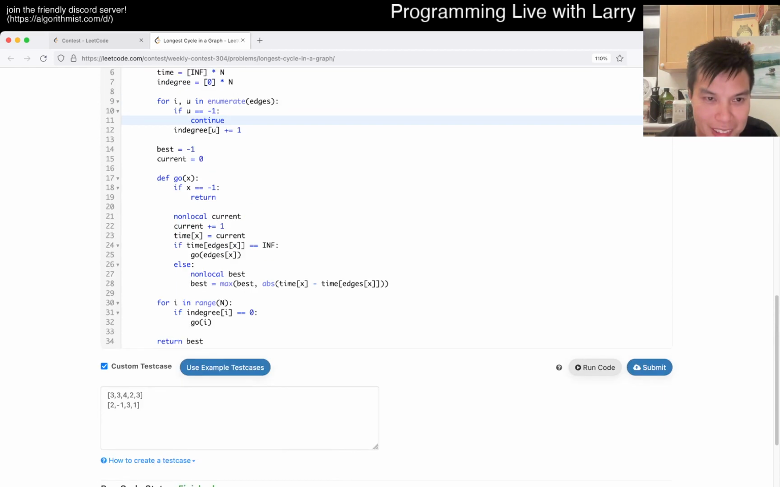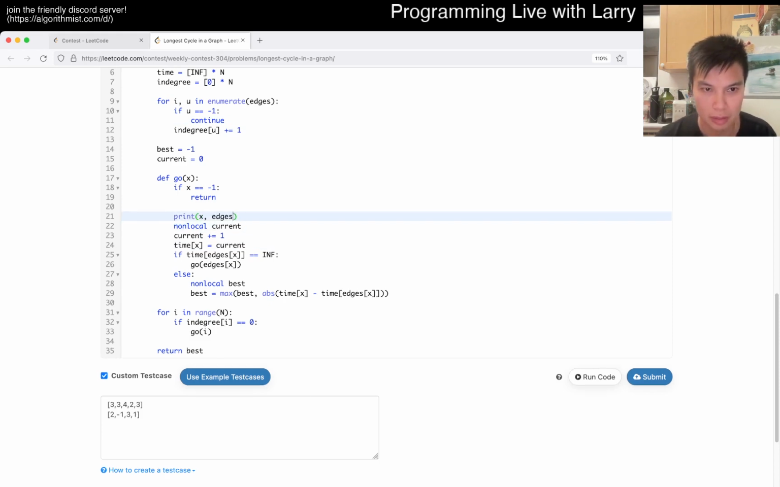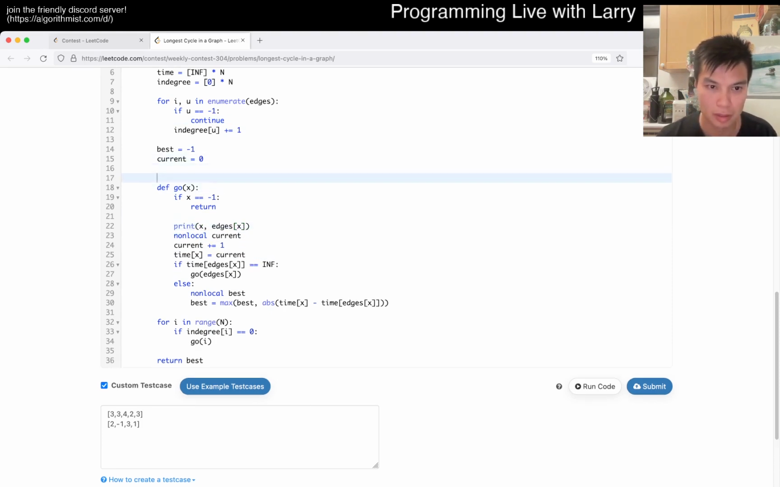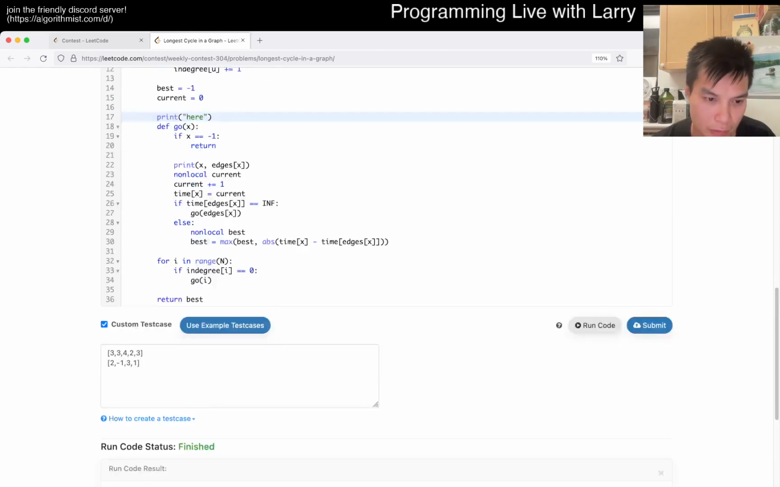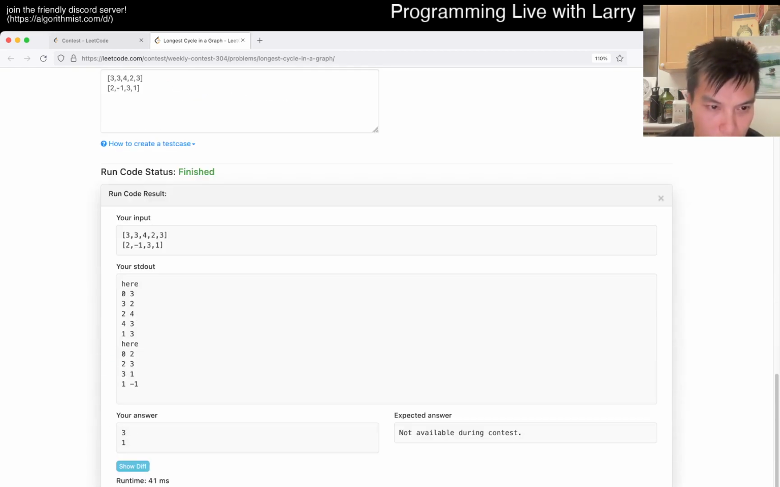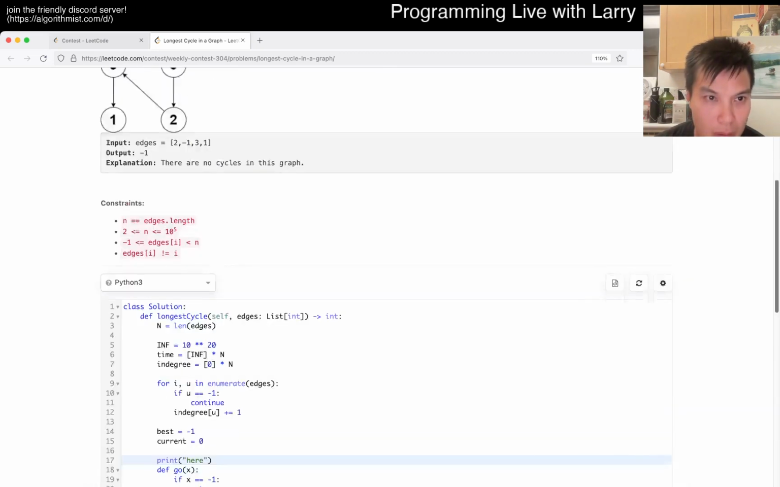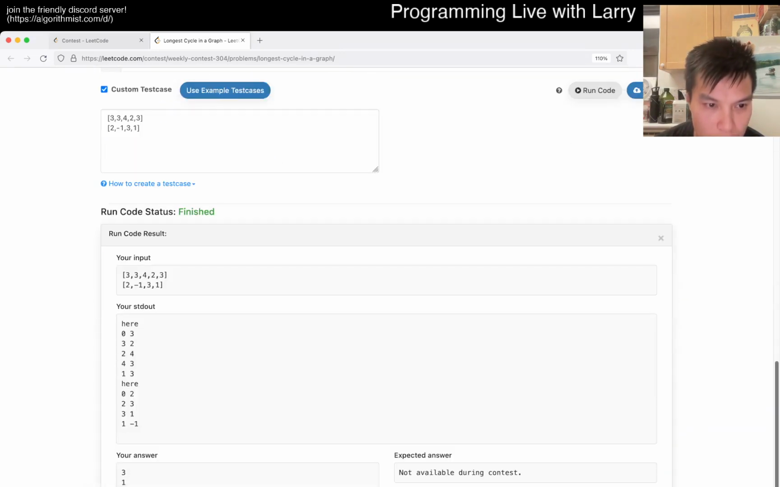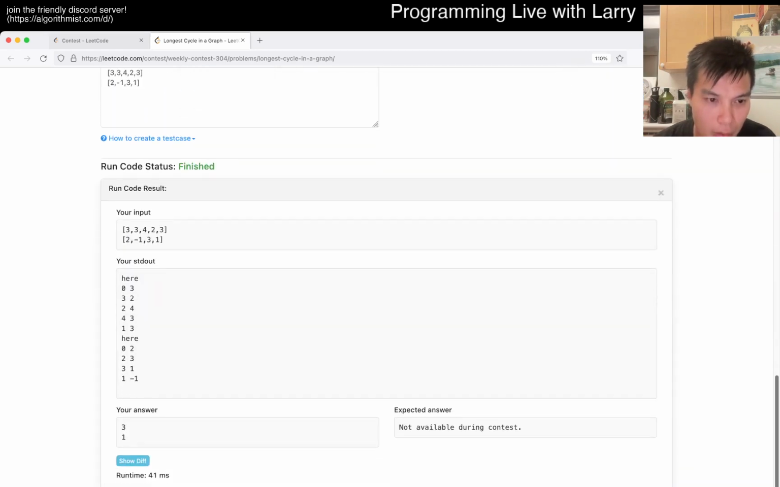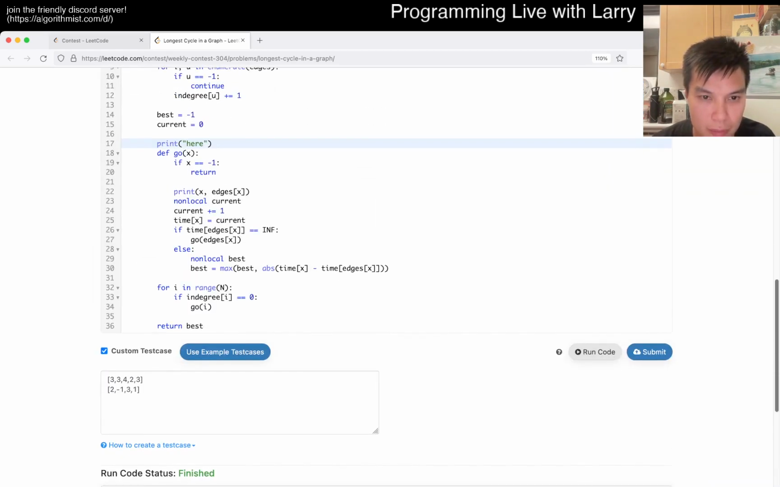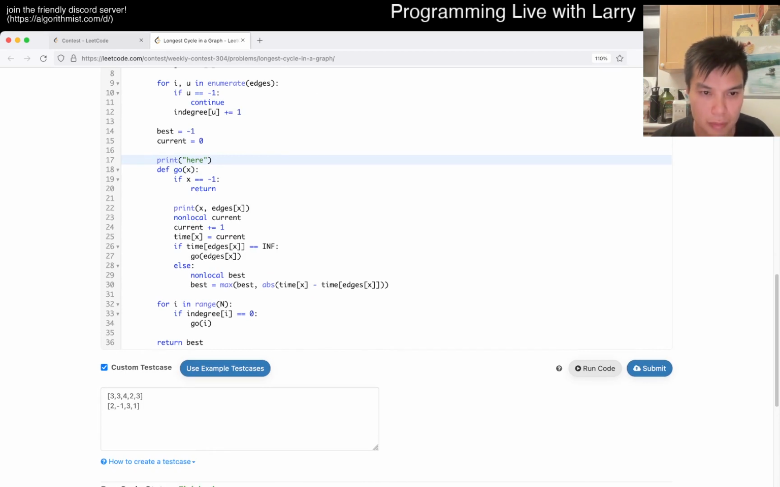Why is that one? So this is kind of wrong. This is definitely wrong, but 2, 2, 2, 2. So 2, 2, 3, 3, 1, 1, -1. So why is that returning a 1? Oh, because of this one.